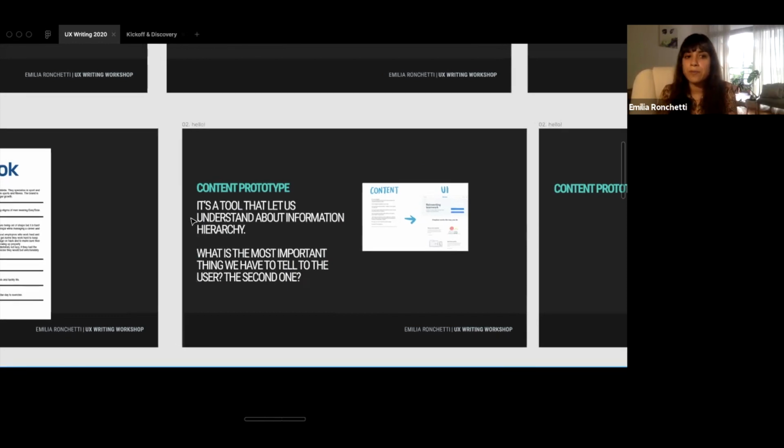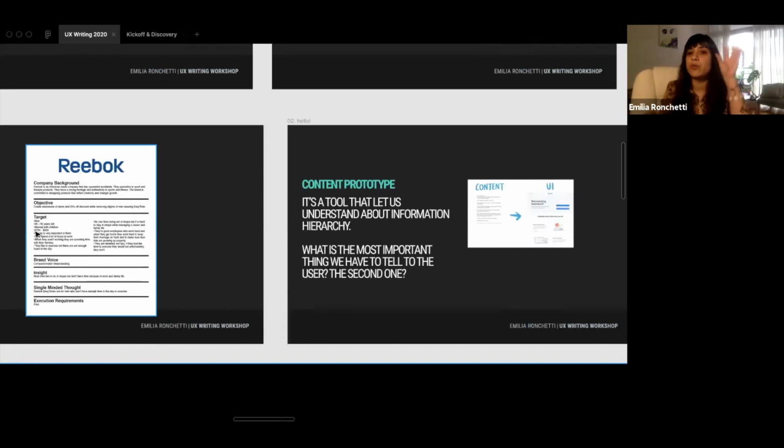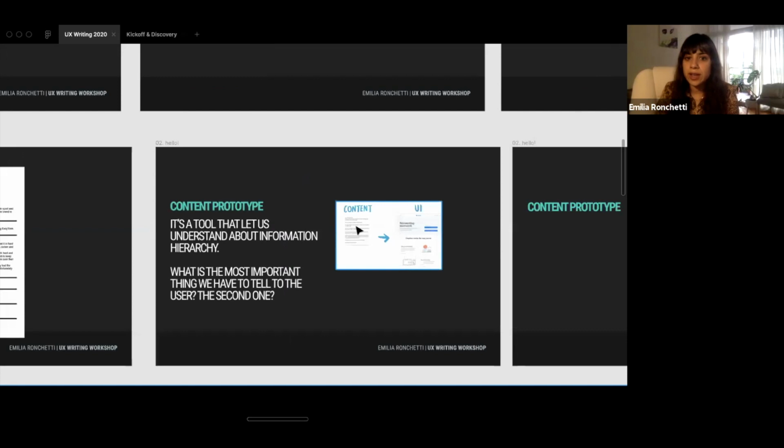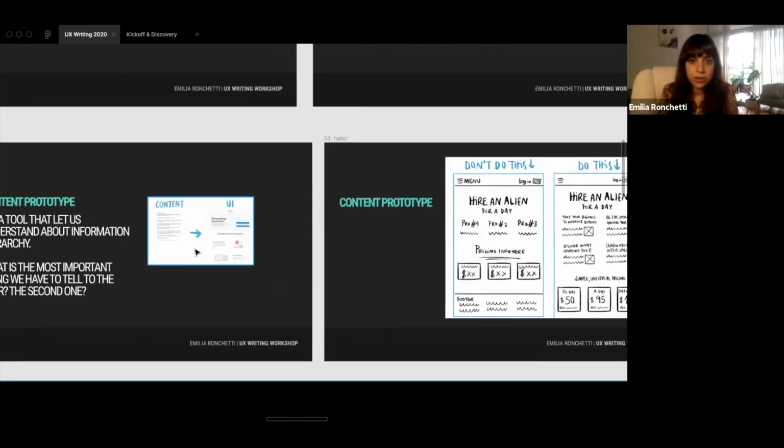So we go from this document, where it's just words and it has what the user objectives are, what the user problem is, what the company goals are. It's more like a functional document. And we start defining what is the most important thing we have to tell the user. What is the second most important thing we have to tell the user?